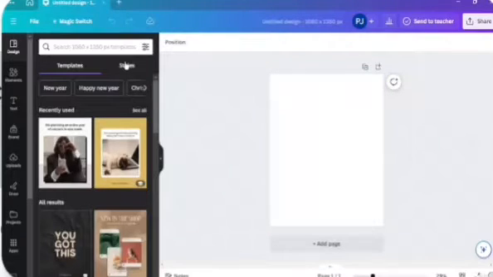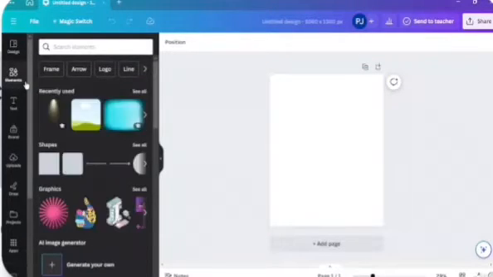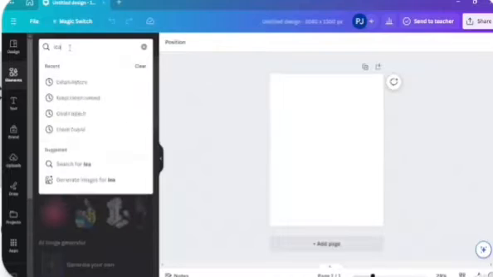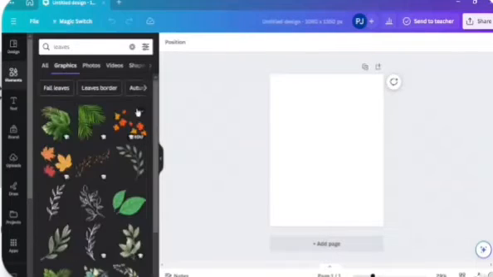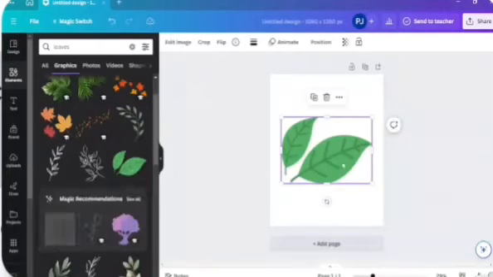The first thing I'm going to do is go to elements, because that's what we need. In our elements, the first thing we're going to do is search for maybe leaves. I'm just going to show you an example. Now I'm going to click on see all. From here, I'm going to use any of these. Let's say I'm going to use this one over here.